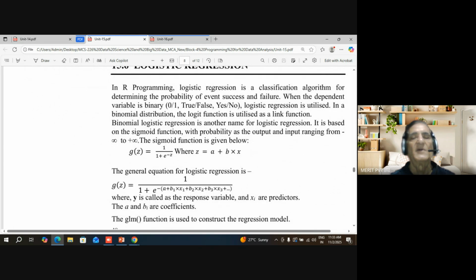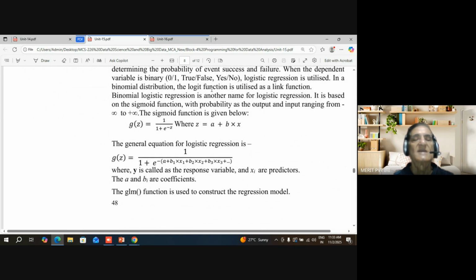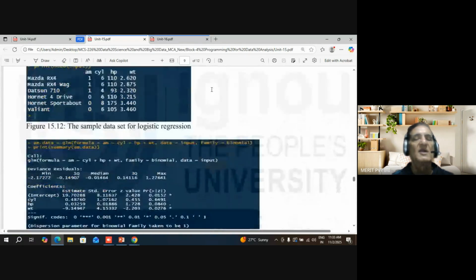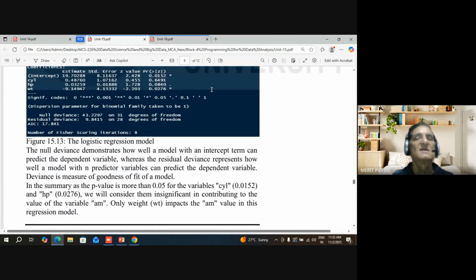G(z) is equal to 1 upon 1 plus e raised to the power minus z, where z is equal to a plus bx. So that's the general equation for logistic regression: z is equal to a plus b1 x1, b2 x2, b3 x3, etc. Y is called the response variable, and xi, that is x1, x2, are predictors, and a, b1, b2, etc. are the coefficients. So this function is used, and the program is also written; with this program the logistic regression model is built.